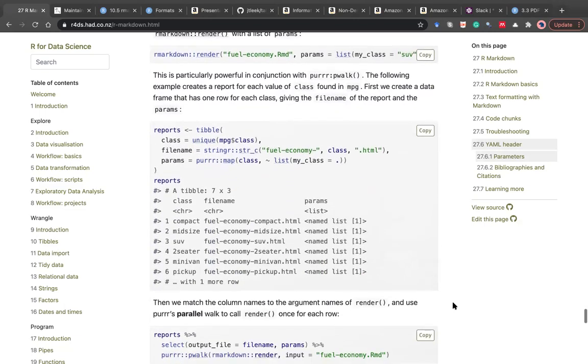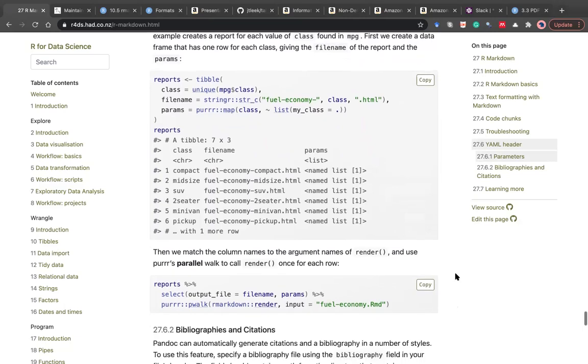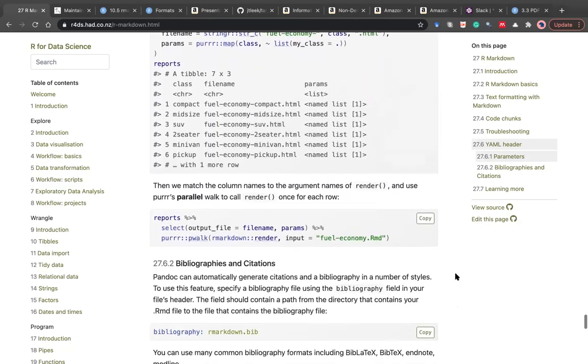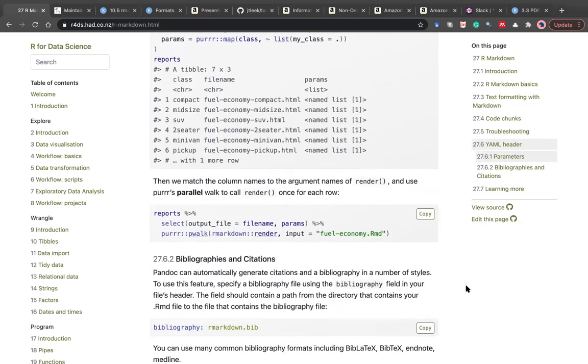And of course, here they have an example where they use map, the par function, and this is an example of how they show that you could actually generate reports iteratively. So it was a very good example, I think. And actually, the main thing is they use pwork to go through each row.